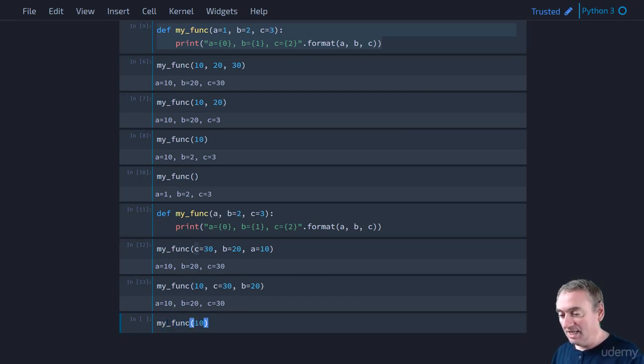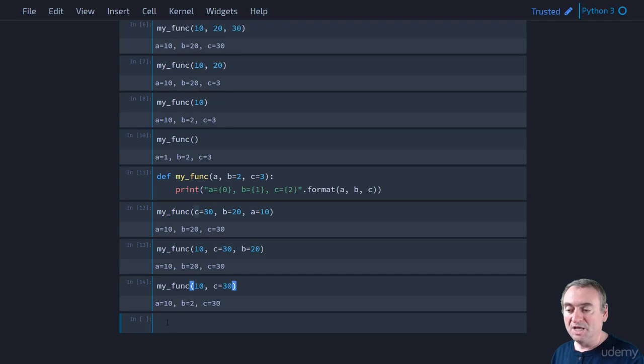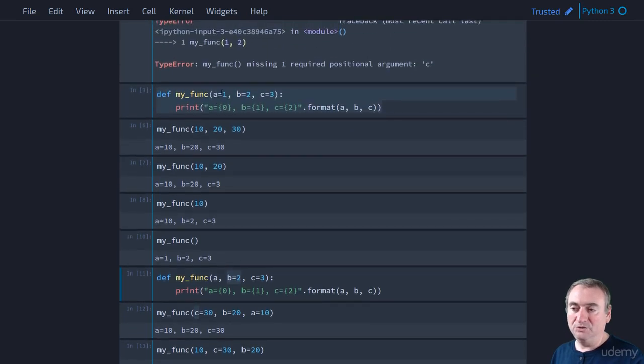Now, of course, b and c have default values, so we don't have to specify everything. So we could say 10 for the first argument, which will be a positional argument, therefore it's going to go straight into a. And we could say c is equal to 30, and we omit b equal to 20. So now we have a is 10, b is the default that we have here, and c is 30, because we specified that. So if you have default values and you're using keywords, you don't have to specify all the values. They're optional.